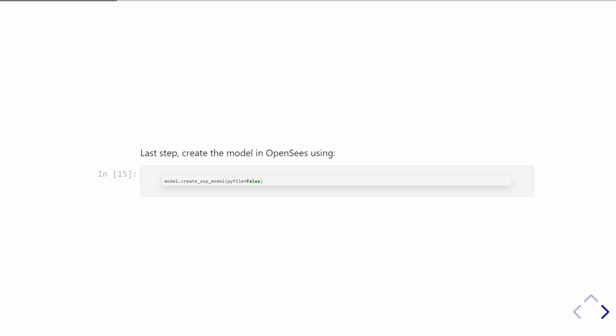But by default, if you run create OSP model, with the py file variable left as is, the function will generate the model in the OpenSees framework space. So the moment you run this, it creates the OpenSees model, which you can interact with from here, using OpenSees commands, like getting the elements, getting the nodes, or adding loads itself.